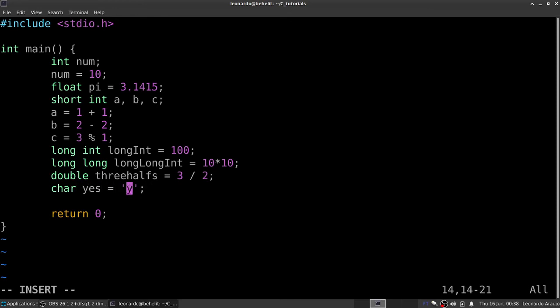A char is a string of only one character, so you must define it using single quotes like this. And if you want to declare a string, there are several ways to do it. You can use pointers, or you can declare it as an array. I will talk about pointers and arrays in future videos. It's a more advanced topic for beginners. But for now, let's ignore this.